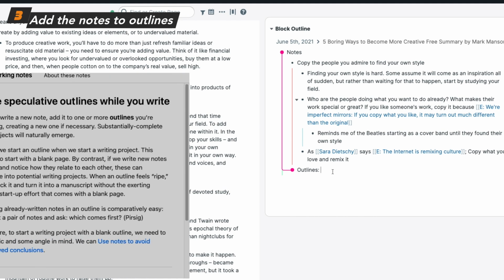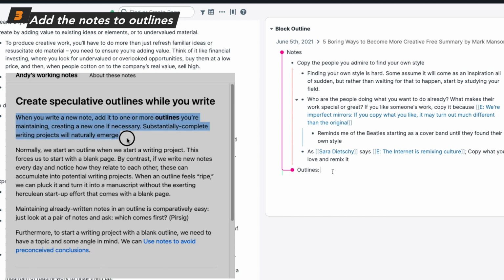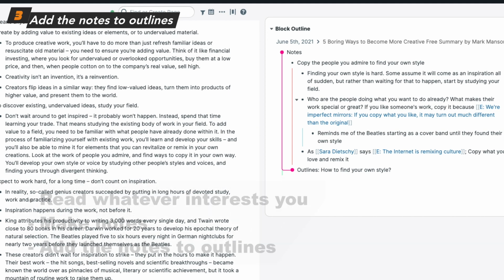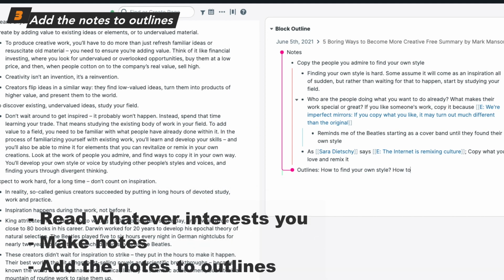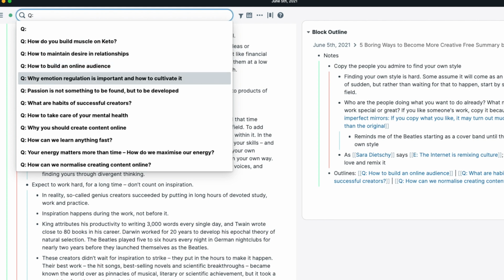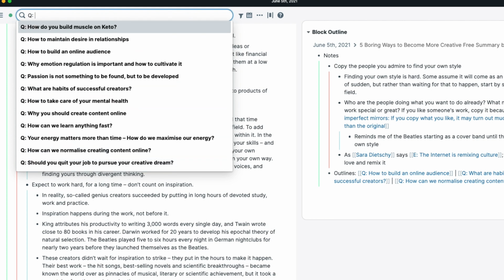This is similar to the idea of creating speculative outlines by Andy Matuschak. He says, when you write a new note, add it to one or more outlines you are maintaining, creating a new one if necessary. Substantially complete writing projects will naturally emerge. This is the underlying idea of bottom-up note-taking. You make notes about whatever interests you, whatever you like, and each time add that note to potential outlines. As you repeat this process, new writing or video projects will naturally emerge. Personally, I organize my speculative outlines as pages that start with Q, so it's easy to see what outlines I have.